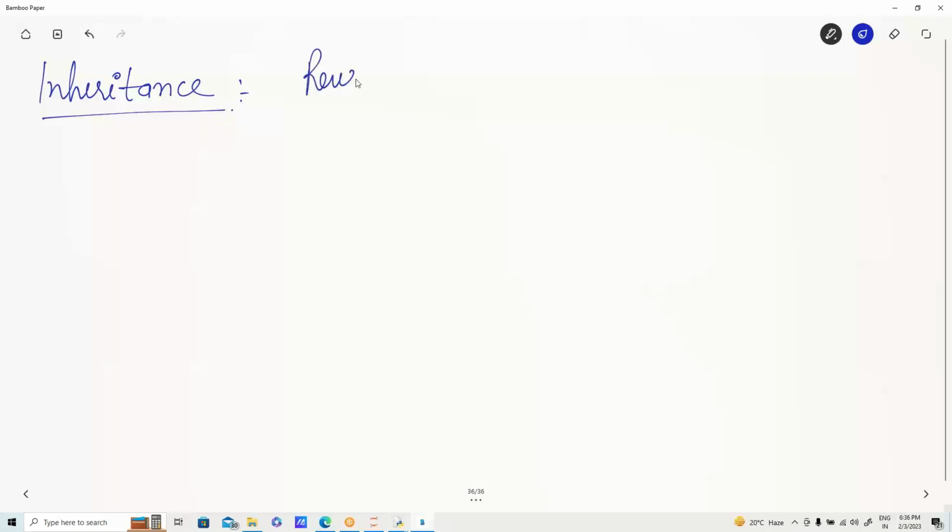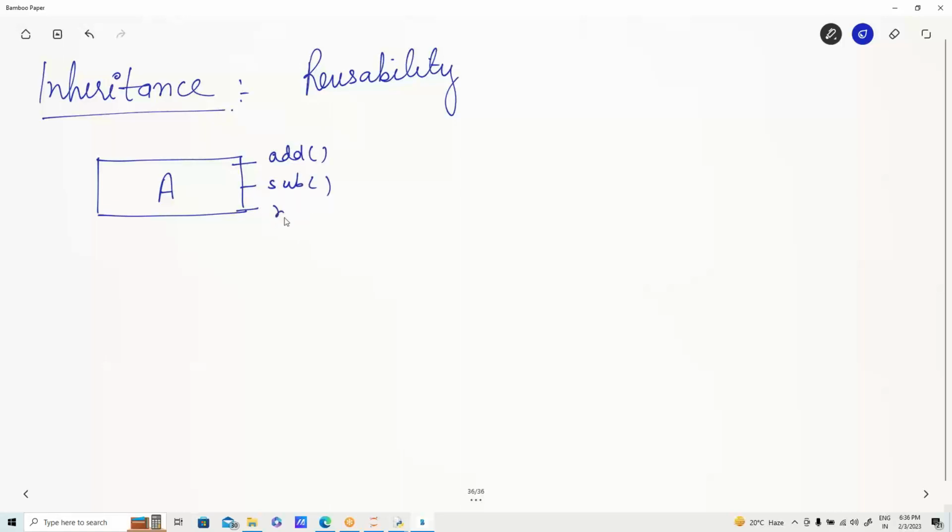It is basically used for reusability. In inheritance, we have a minimum of two classes. Suppose this is class A, and inside class A I have multiple properties: an add function, a subtract function, and a multiplication function. Then we have another class here, which is class B. Inside class B I just have a division function only. Now this class B wants to create a calculator function. In the calculator, suppose I want to use add, subtract, multiplication and division.